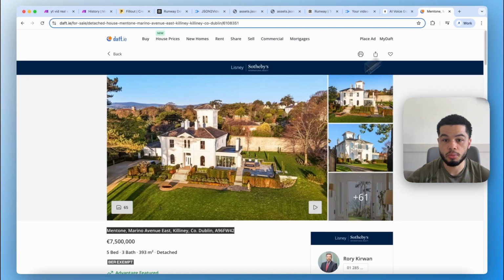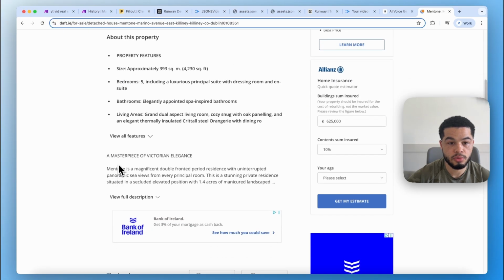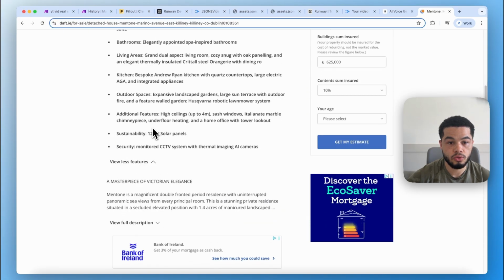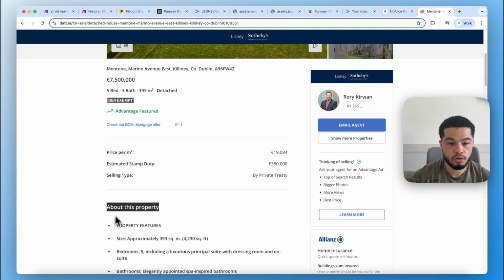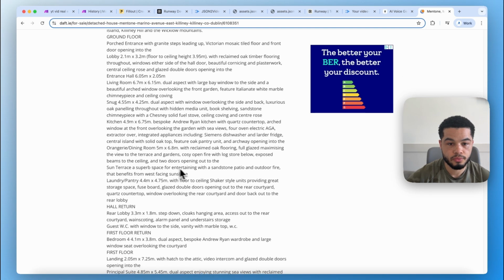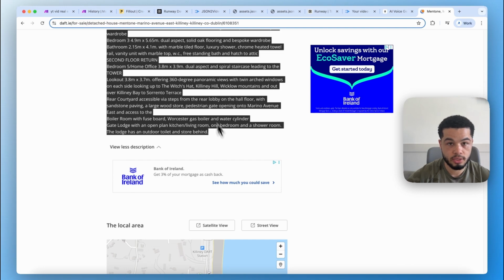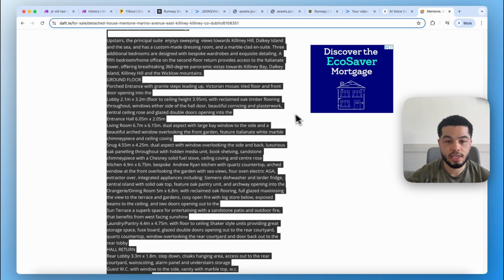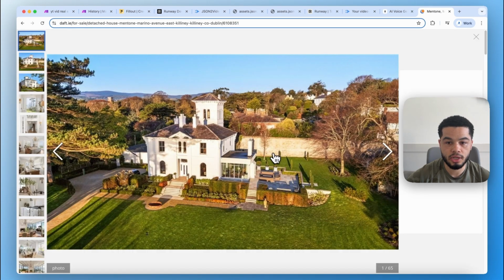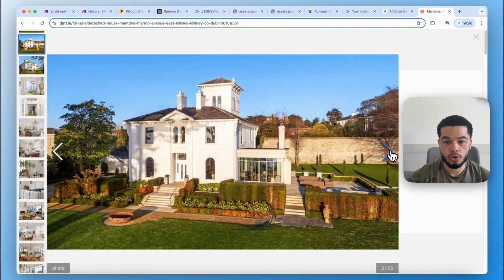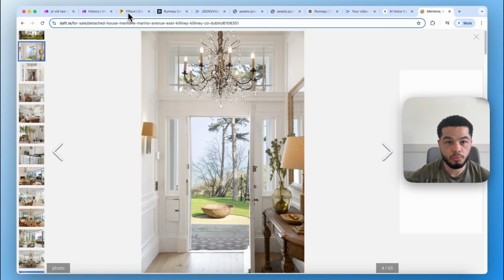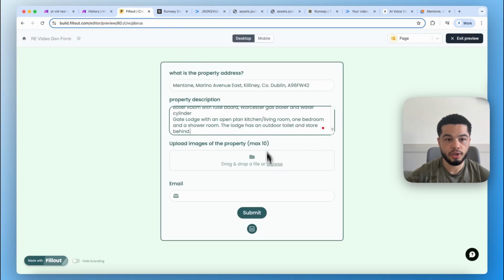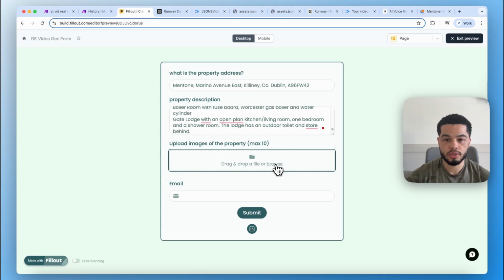We are going to copy the property description. If I come down here to view all features, you can see all of the property description here. I'm going to select all of that. We're going to put it in here over at the form, and then you can see all of the images of the property here. So I'm going to save a couple of these, and we're going to put them in over here. So if I come back over here, we are going to select a couple images of that property.